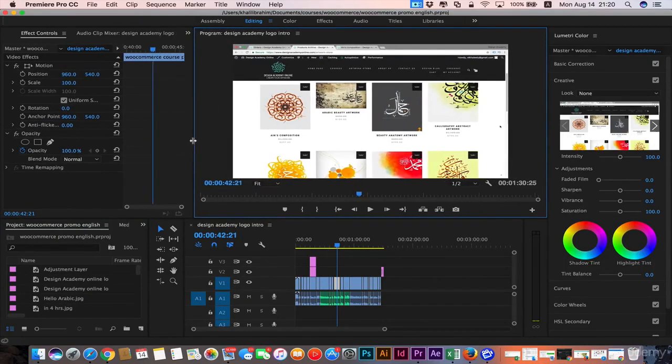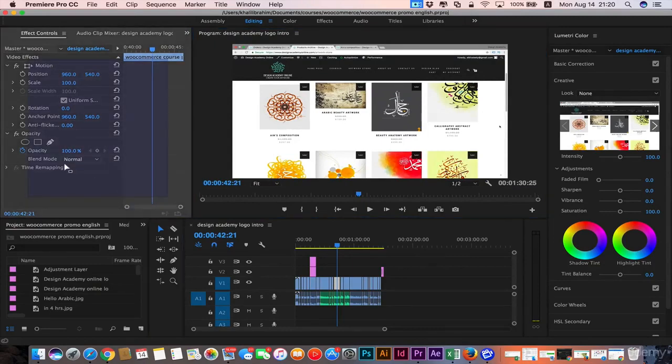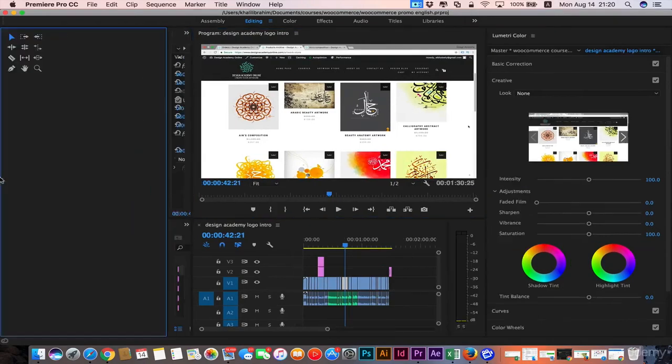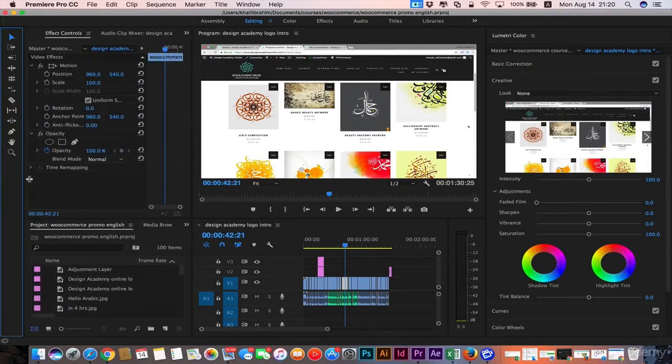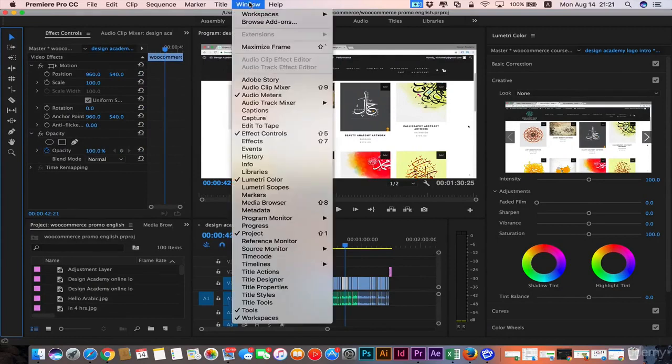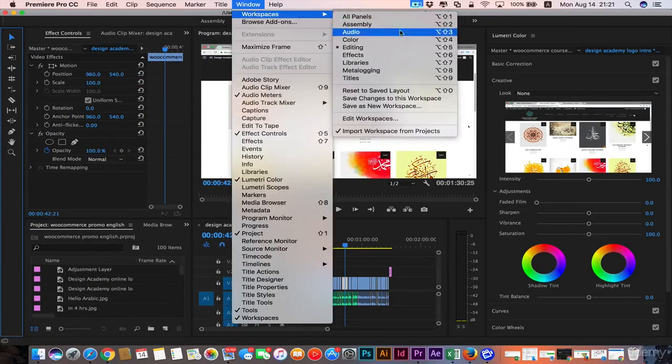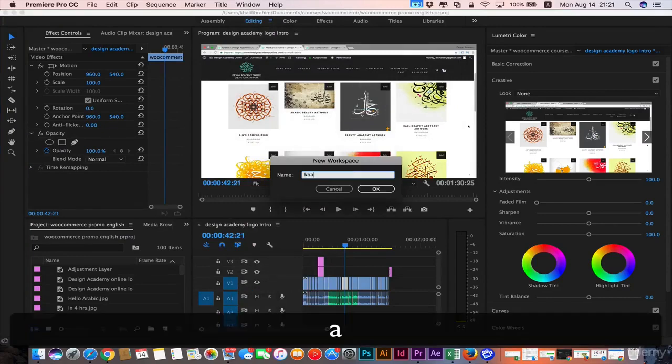So if you would like to adjust your workspace in any way you would like, for example, you want to move your tools and put them in here, okay, and you want to get them like that, you can go ahead and save that layout for later. For example, you can save as new workspace. For example, I'm gonna call it Khalil's workspace, and we're gonna save it.